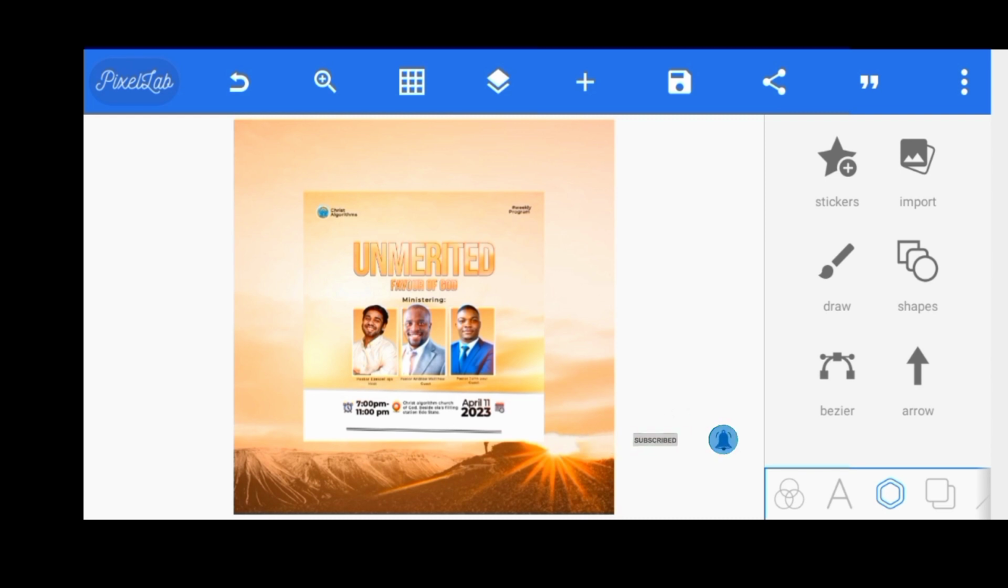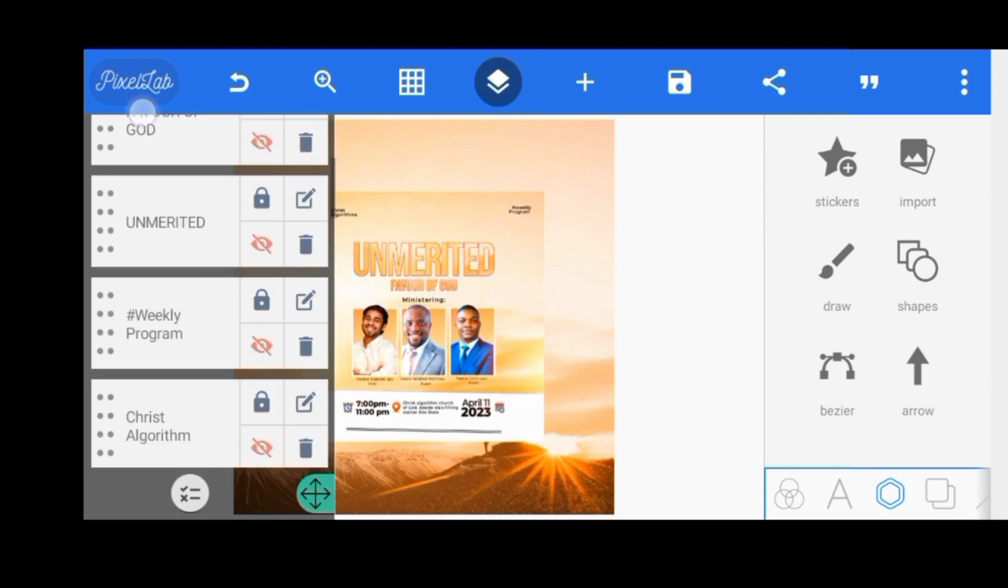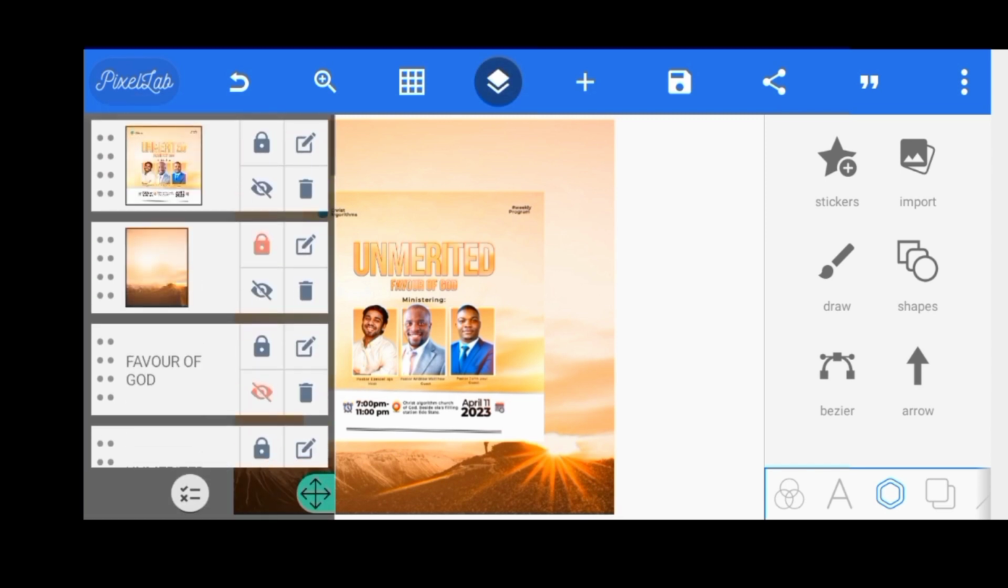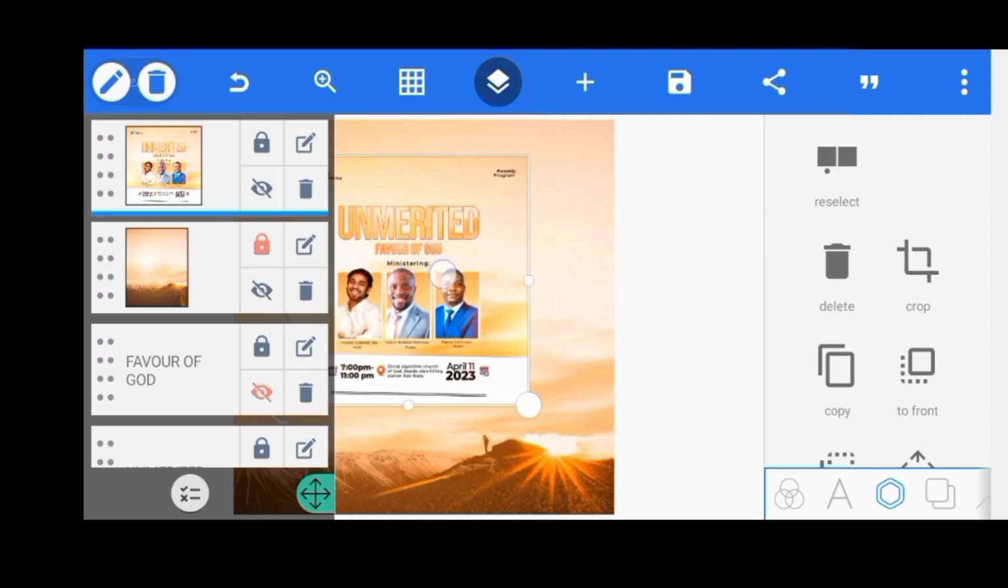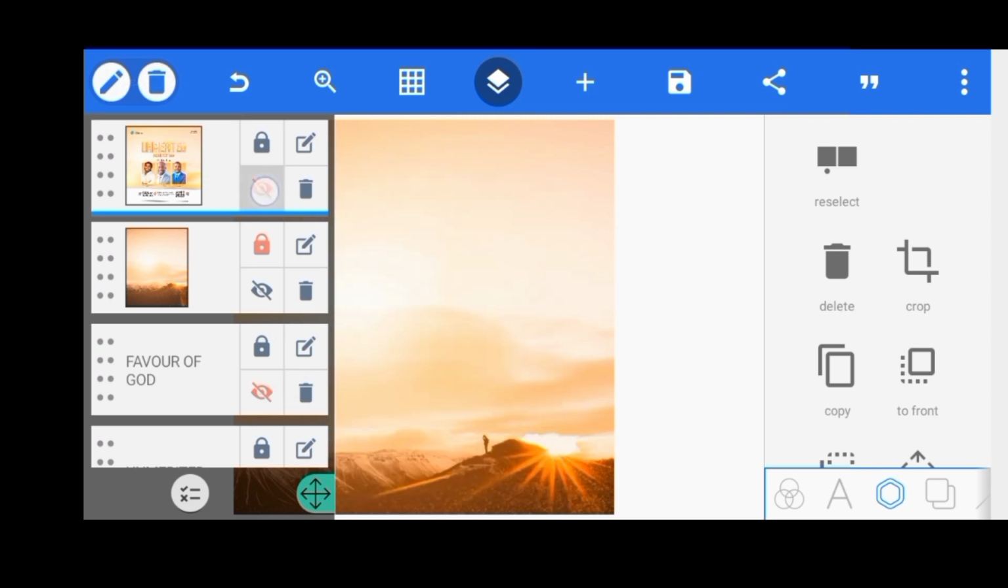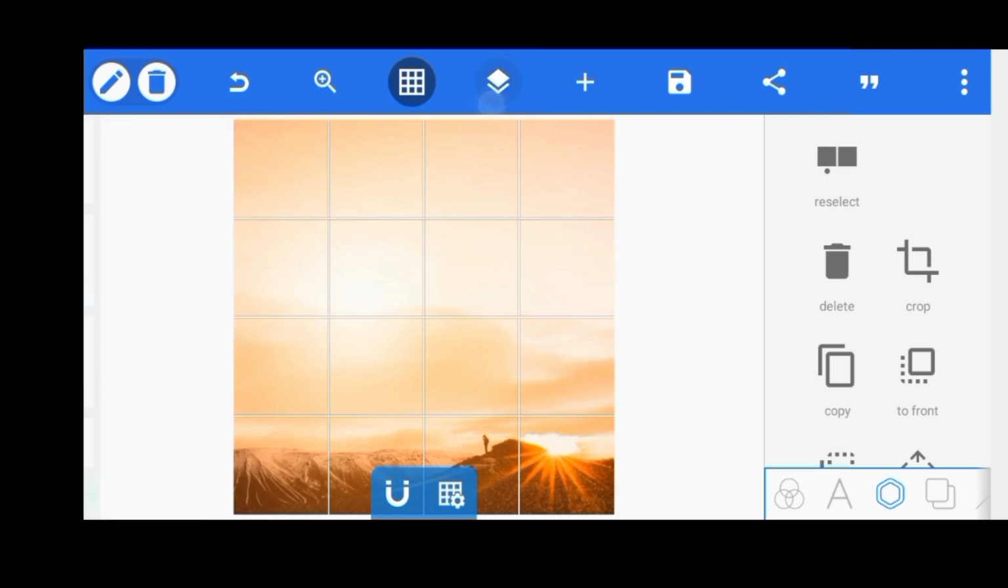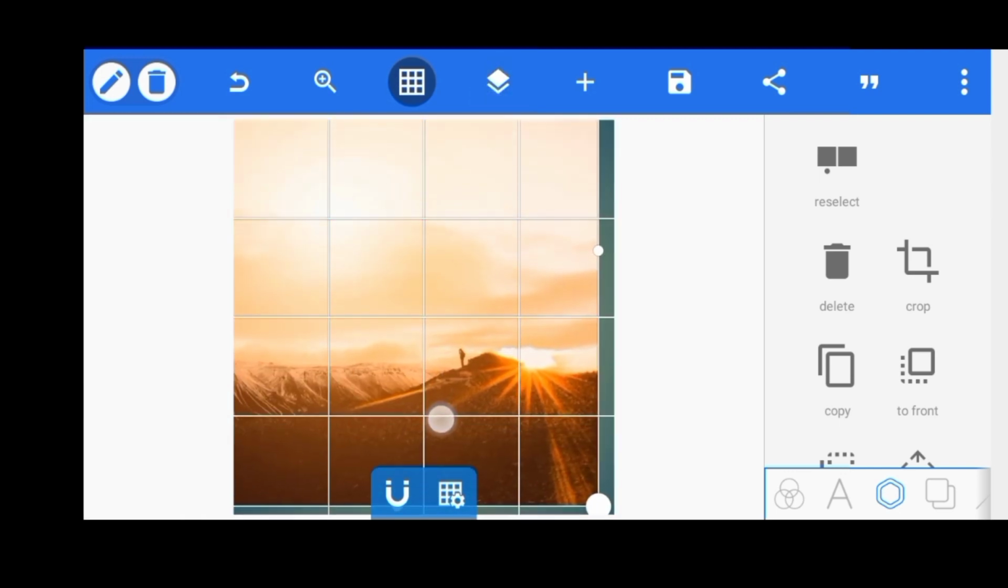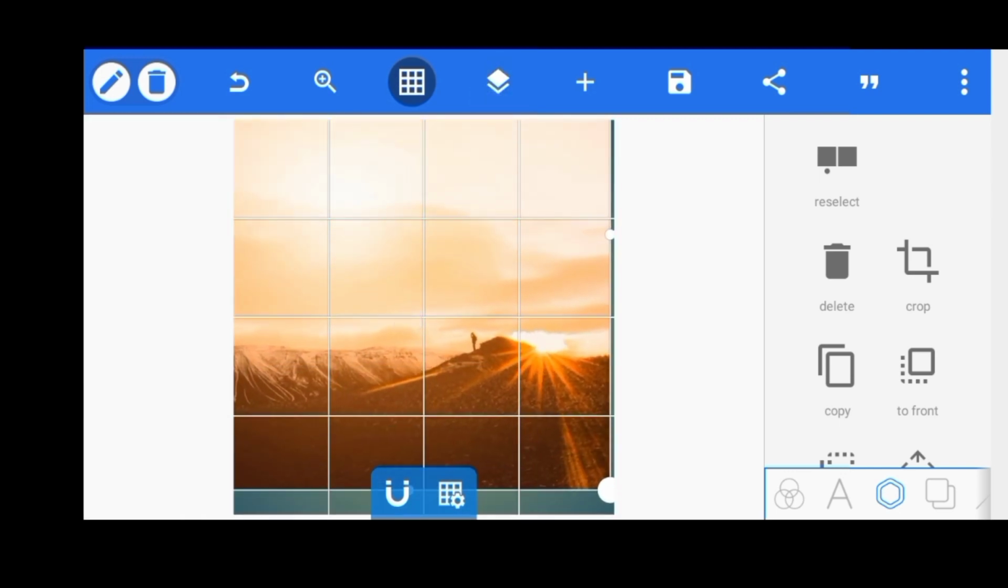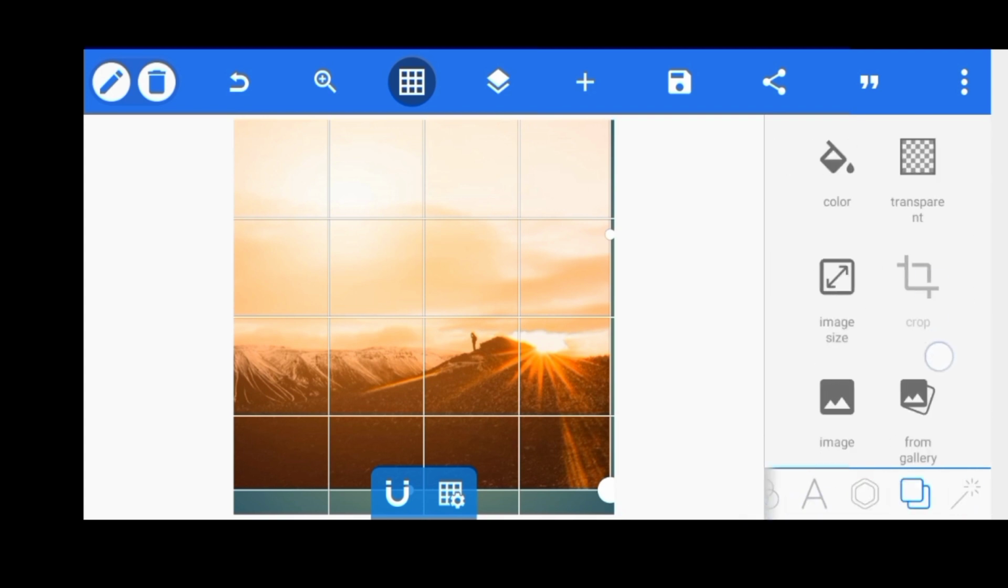So let's get started really quick. I've typed out all my text right here, so I'm using this as reference, okay? So I would just need to hide this. Right here is my background. But before determining the background, remember to adjust the size.